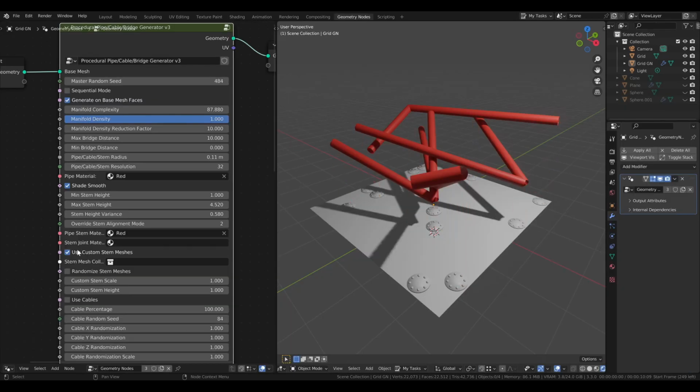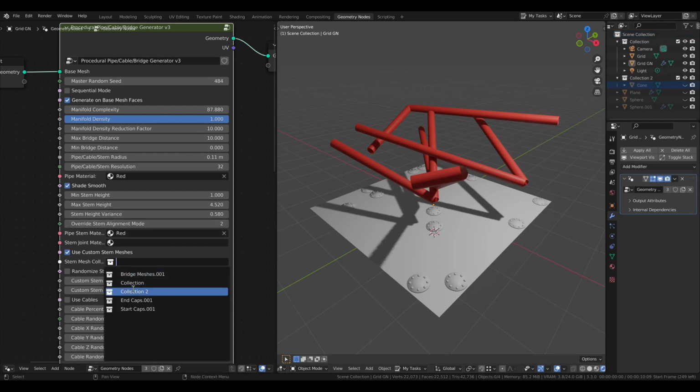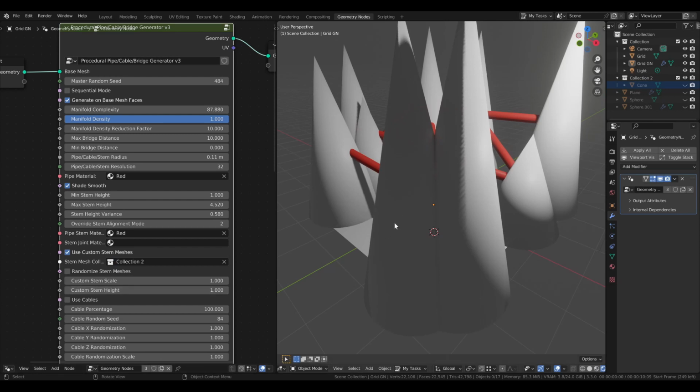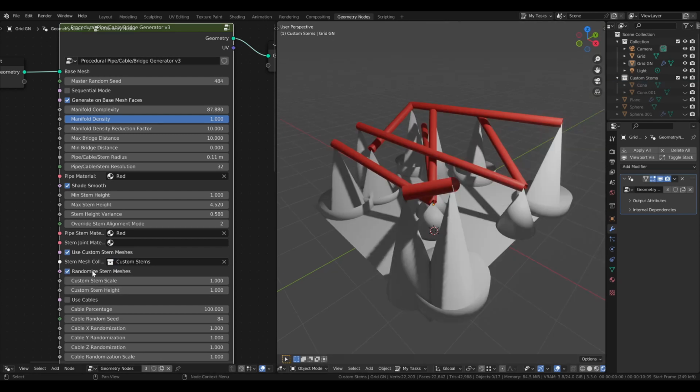Use custom stem meshes can be enabled to use custom meshes instead of cylindrical stems. These instances will use the source mesh properties including materials. Stem mesh collection specifies the collection from which to pull custom meshes to use when generating stems. Create a collection to use for this input and place your custom meshes in that collection to use them with this node group. When randomized stem meshes is enabled, the node group will randomly pick a mesh from the specified collection to use at each stem instance.